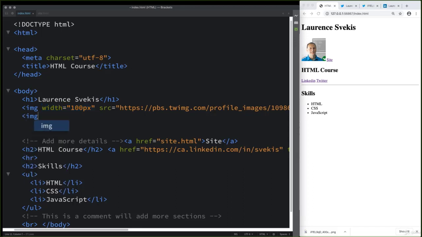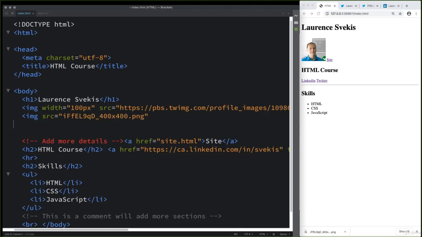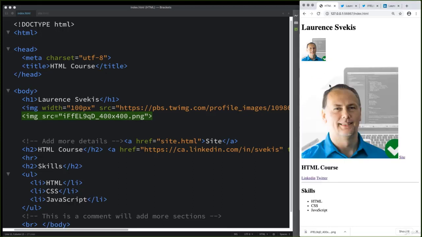Let's do a second image, and this is going to be that local one that we downloaded to the same folder. So we're just going to link to wherever that image is located, and because it's in the same root folder, we don't have to include any additional details of the location. And as you can see, that image shows up the same as the other one that was linked directly from the Twitter website.